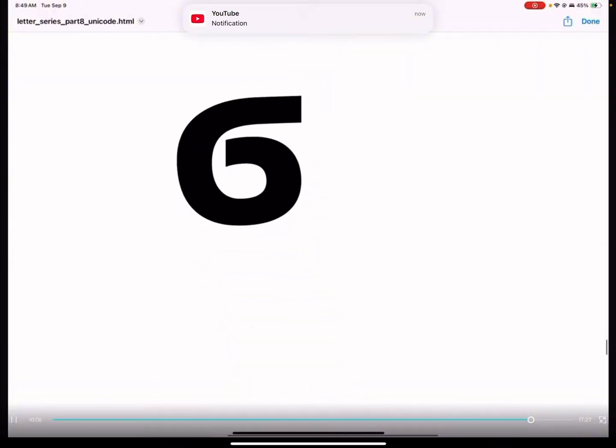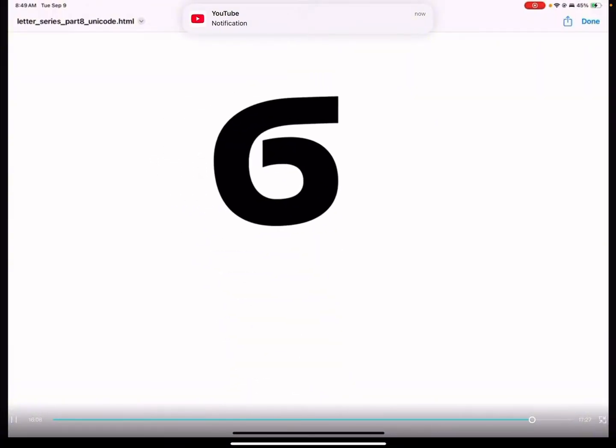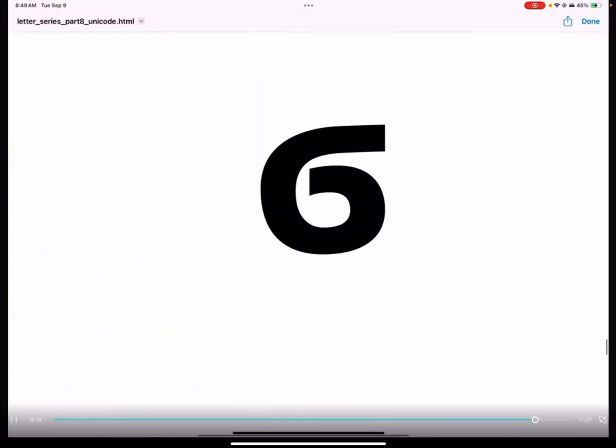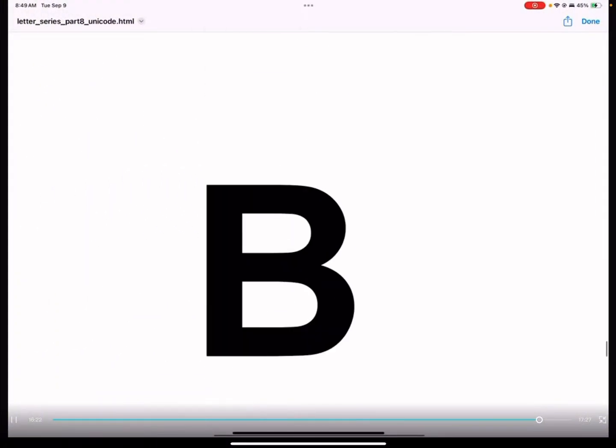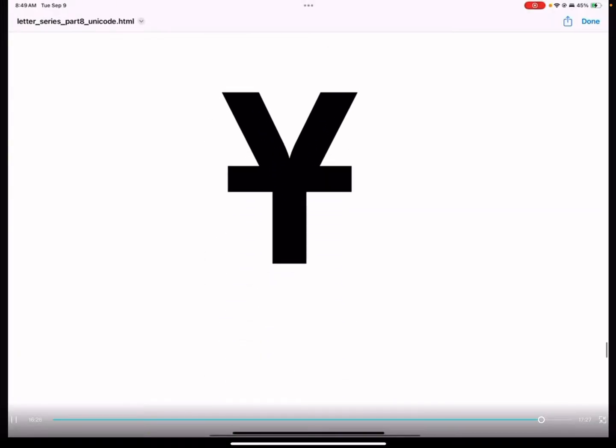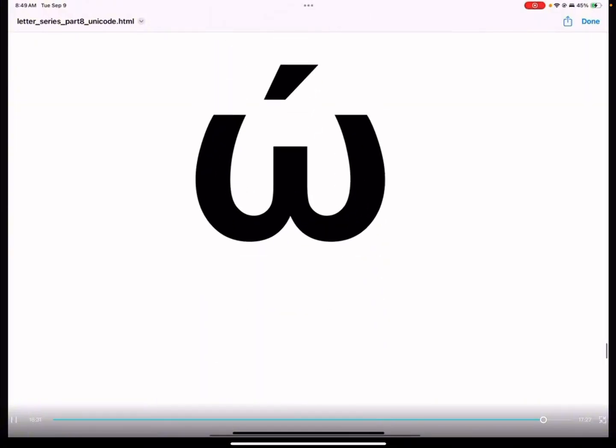G. Spiral, it looks like a turret. That's what came to mind. Oh wait, that's a trumpet! It's a freaking trumpet! A, B, C, D. Y with a line. Wait, I think I saw that. No. Omega with a comma.